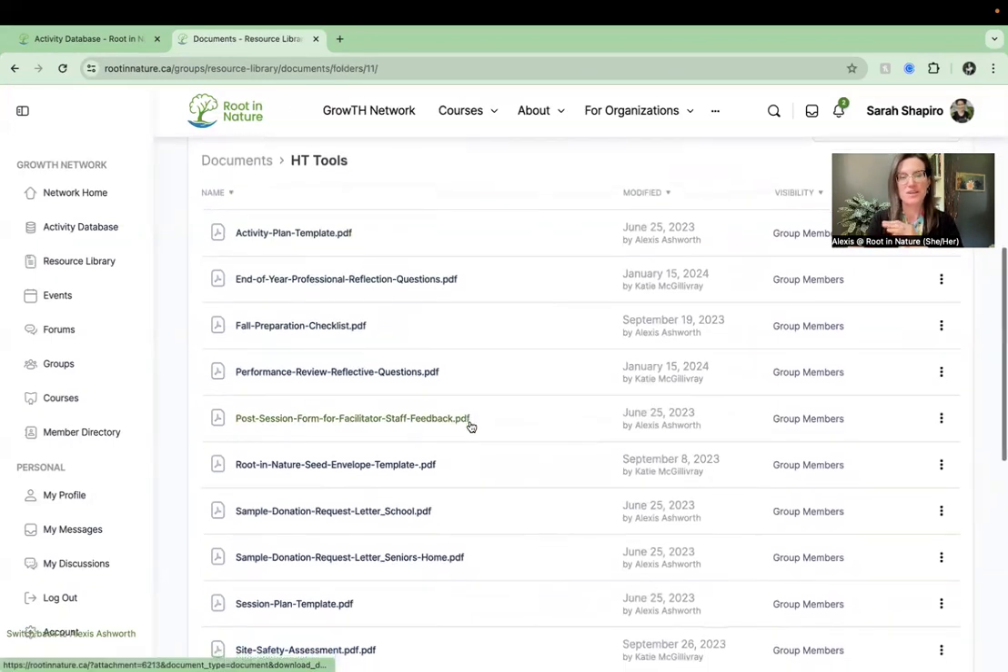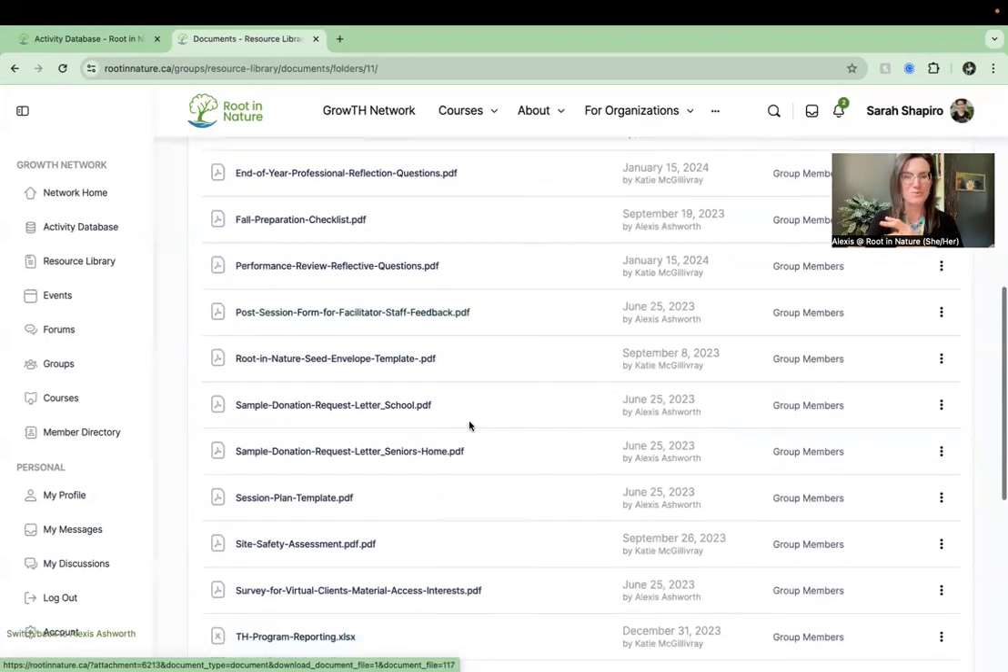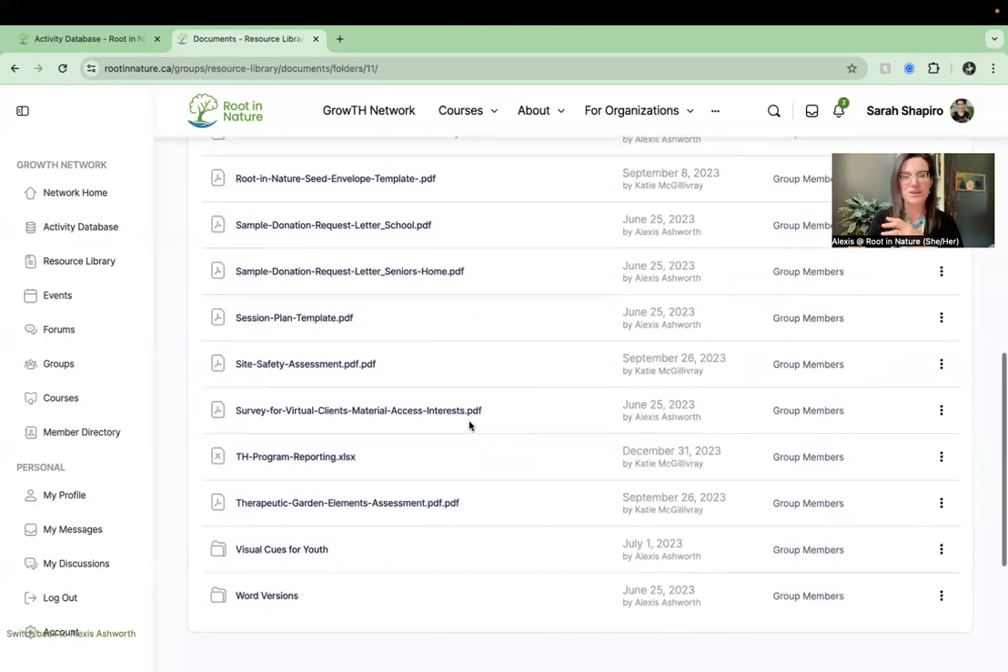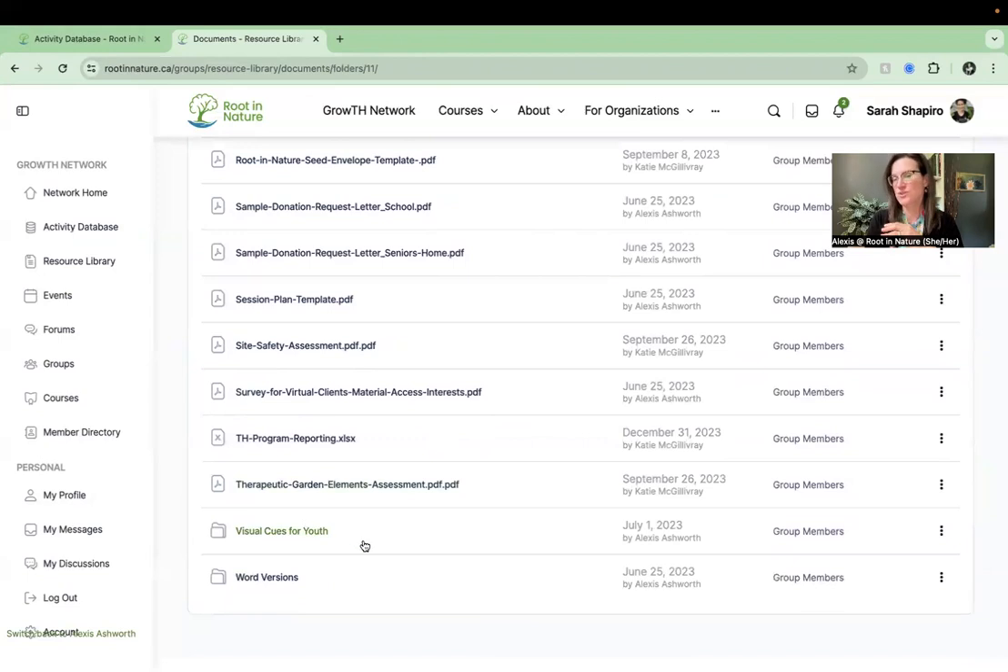Activity plan templates, seed envelope templates, request letter templates. There's also visual cues if you're working with autistic youth particularly. This is what it was developed for. All of these documents, many of them have Word versions. So you'll see a Word versions folder here as well.